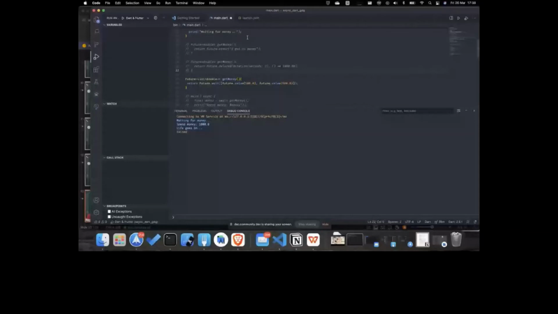So basically what you've got is that you're waiting for the money, you've gotten the money from the 2 friends, and now you have all the money. So you have 500 and another 500, and life goes on. So that is basically it. You're waiting for multiple futures. So this is Future.wait, which will take multiple futures. This is future of value 1 and value 2. And then if both of them are successful, then it'll go on.